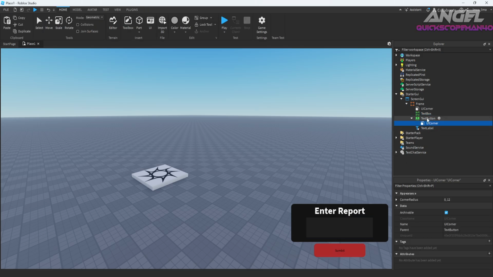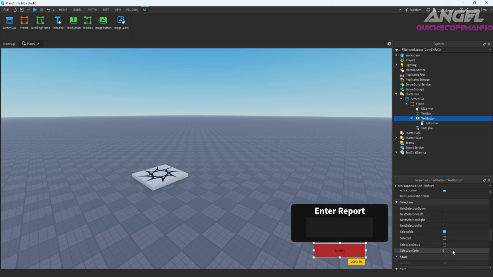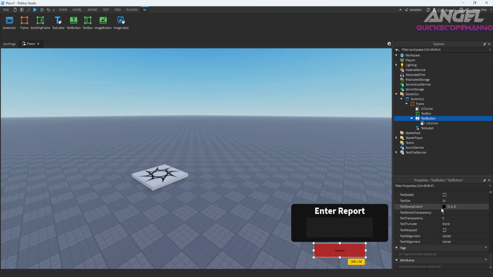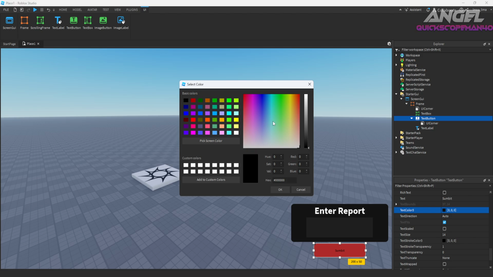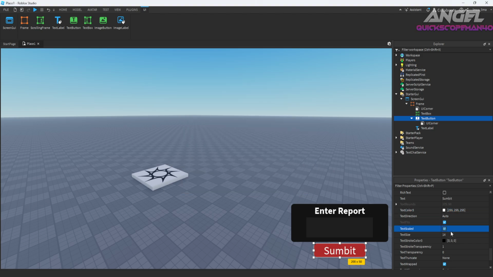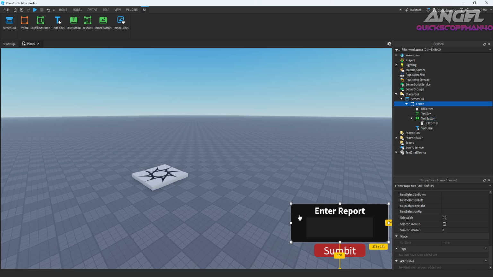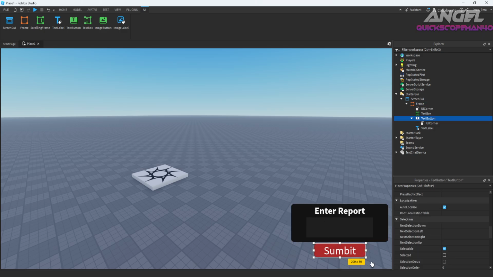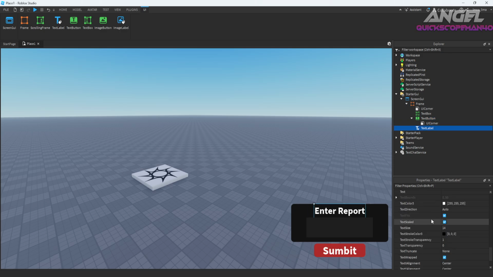And we're gonna make this look a bit nicer here in a second, but I just want to make everything just look simple first. Submit. And we're gonna make that text bold. Bug report system. Enter report. Maybe something like this, right?